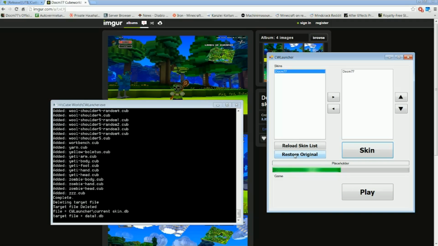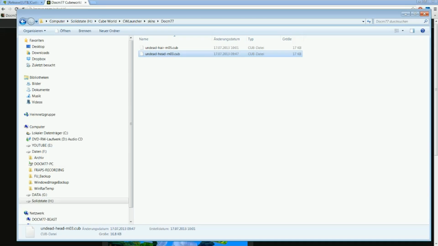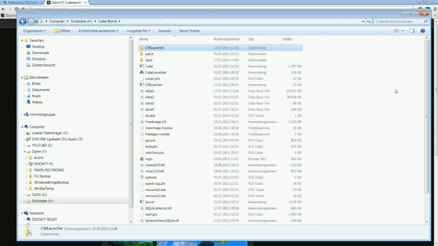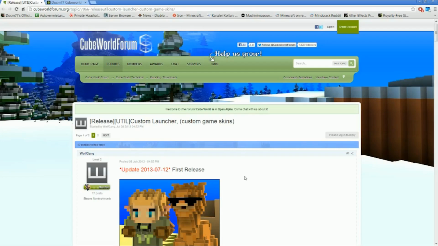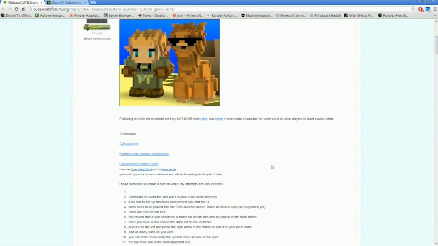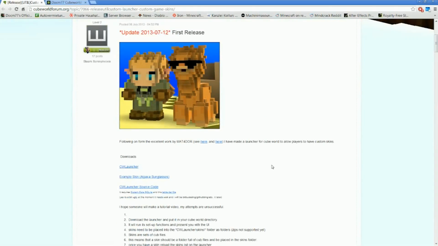And of course, you can restore the original. When you patch, you should probably make a backup of your complete Cube World folder here, so you have it somewhere safe and can restore it easily in case something goes wrong. You always know how it is with these mods. That's about it. Make sure to check out the Cube World forums website. There's a lot of useful information there, and of course nice and useful tools, just like this one.